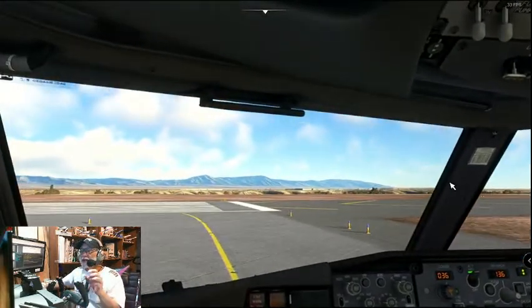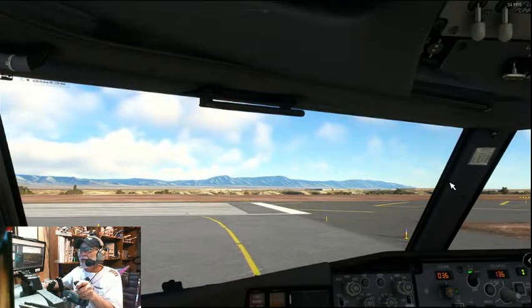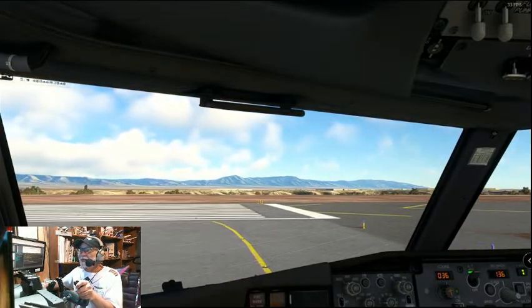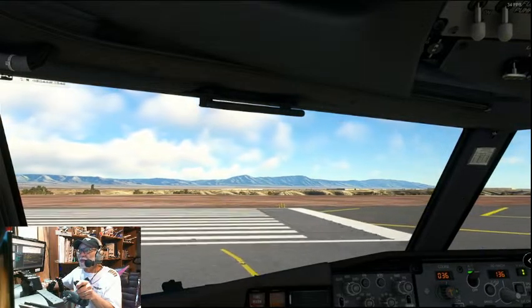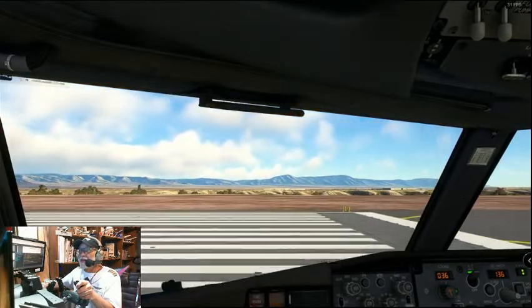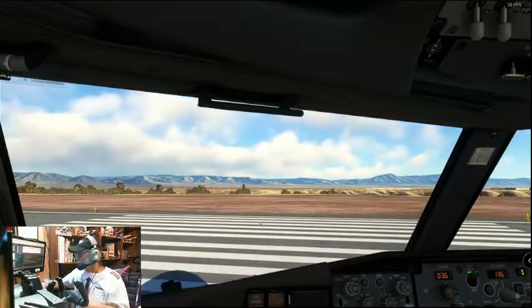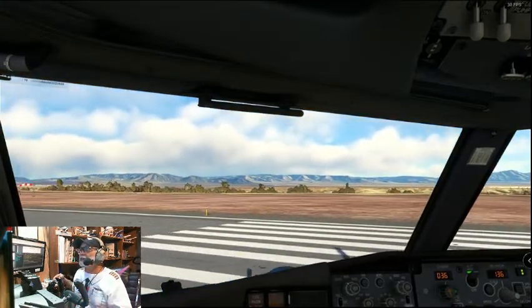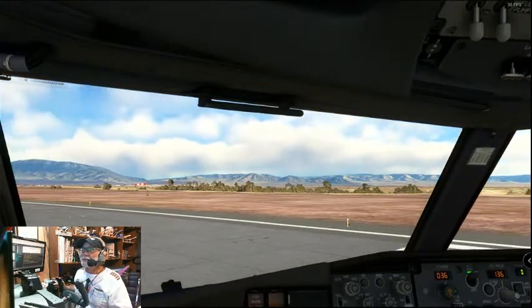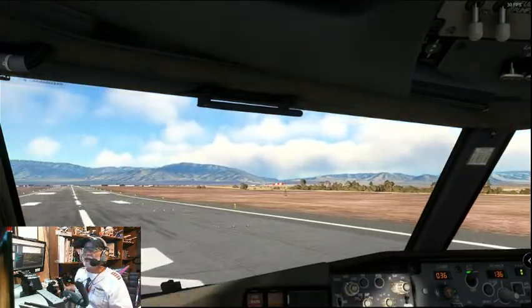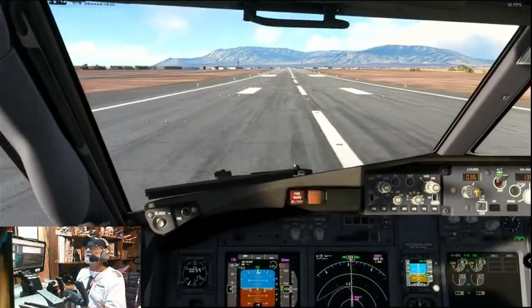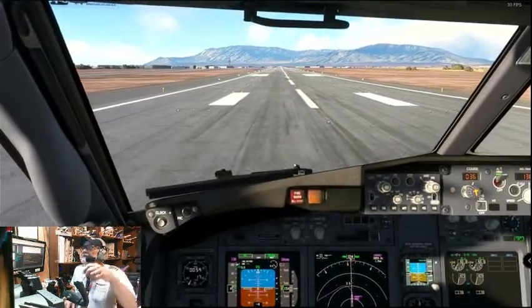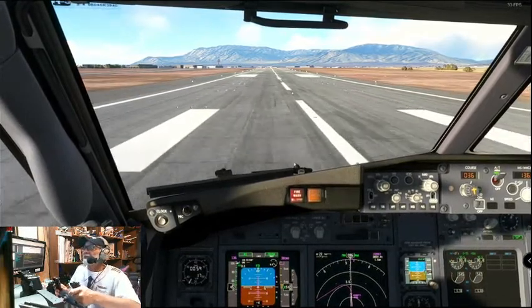Actually, we're going to go ahead and do this part. Albuquerque Unicom, Southwest 523, ready for takeoff, runway 03. Southwest 523. All right, we are ready to go. All right, our engines are about 50% and stable. And let's hit TOGA, takeoff, go around.